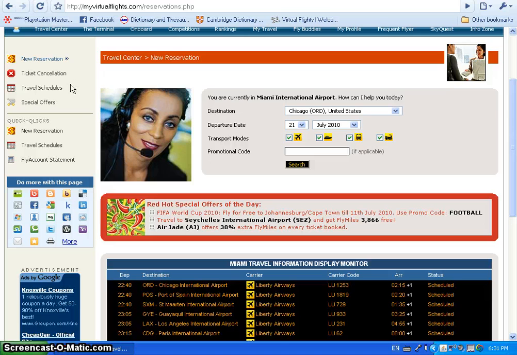Now, as you can see from the new reservation screen, it says you are currently at Miami International Airport. How can I help you? And when you sign up, you pick an airport to board at for your first flight. My first airport was Atlanta, and I flew to Miami 2 days ago. It was a relatively cheap flight, so I was able to pay for it and get down to South Florida.